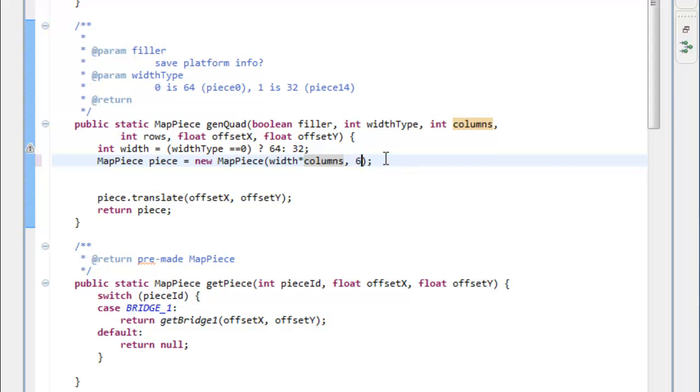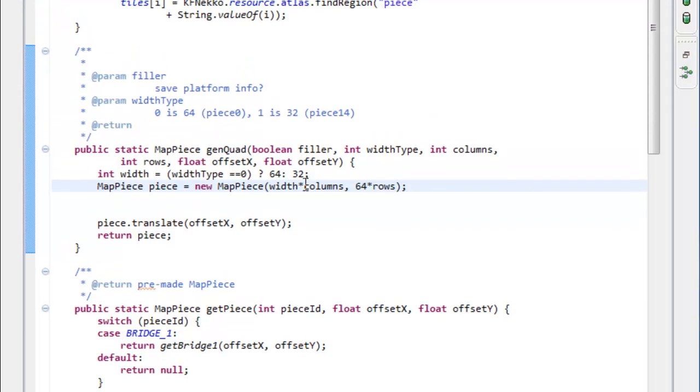And then 64 times the amount of rows. 64 because we don't have a variation in height; we only have two types of quads, both of which have the same height. So that's why it's 64 here, and we're not deciding what the height should be. Okay, so now we have our map piece.